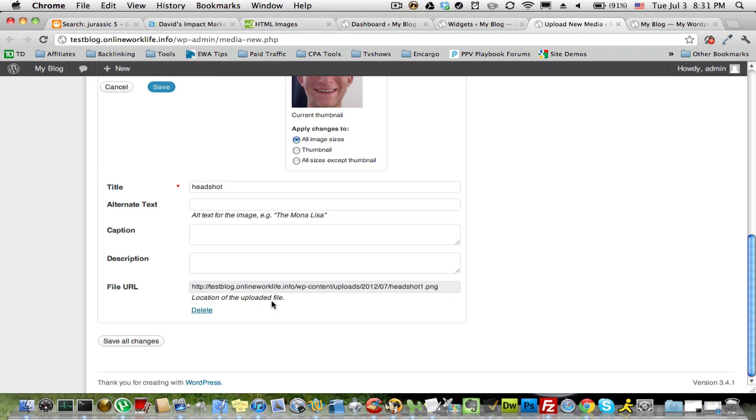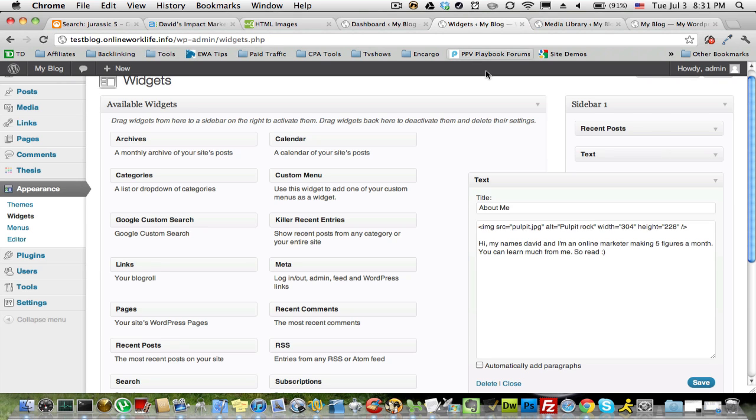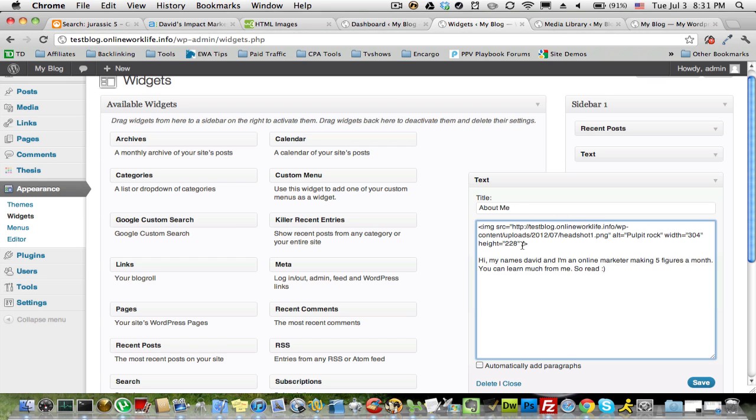So all I have to do is copy this file URL and click Save All Changes. Once that's done, we can go back to the widgets and paste that URL inside the quotes of img src equals quote, enter the URL, end quote. There's also alt equals, and this is the alternate text. You can go ahead and delete that.